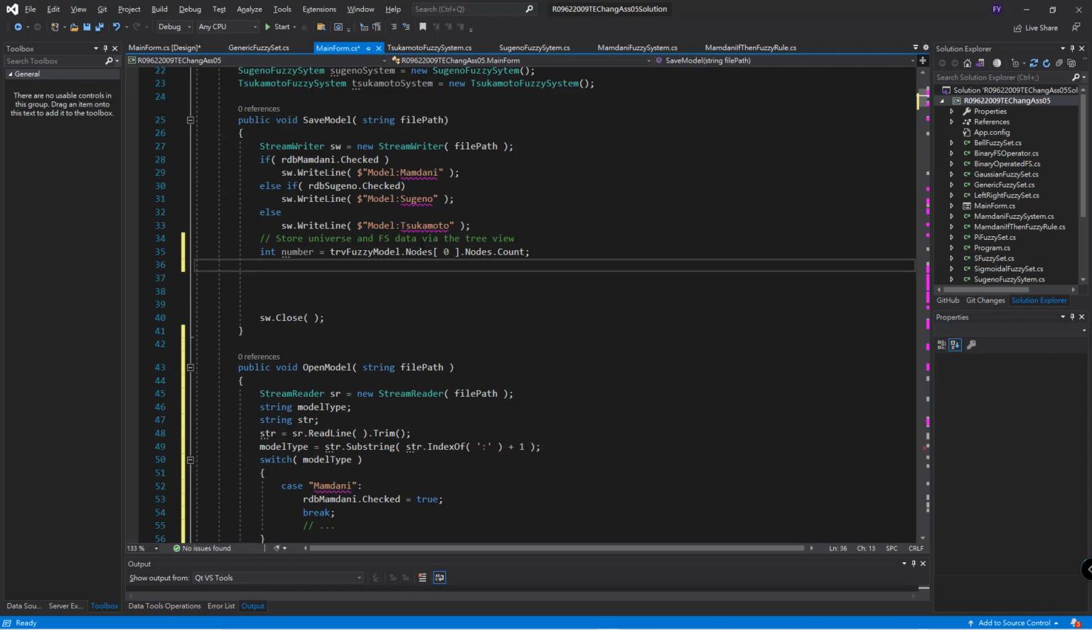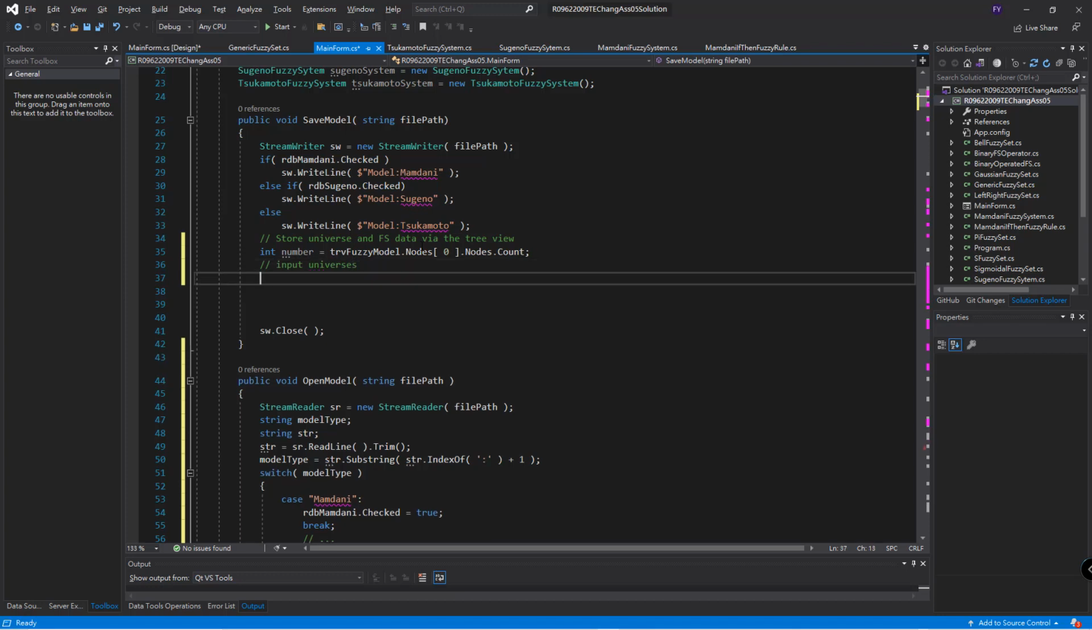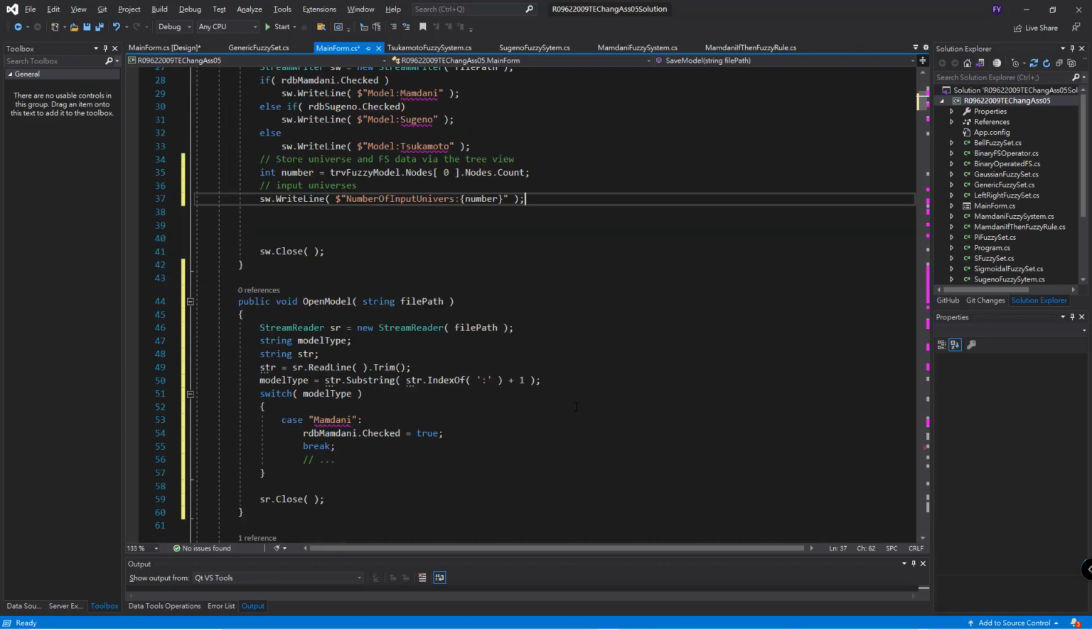Then we loop through. In here it's the input universe, so we print out that information with a write line. We might call it number of input universe. So we report that first.